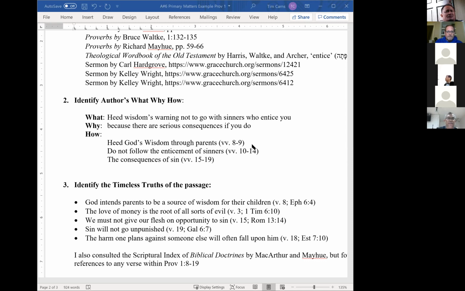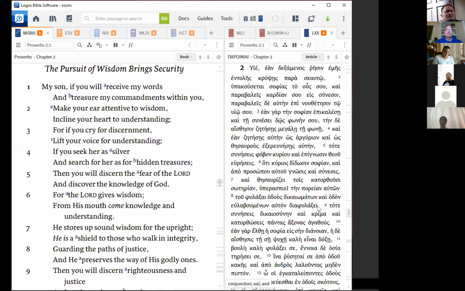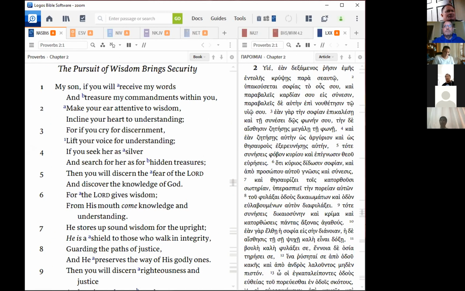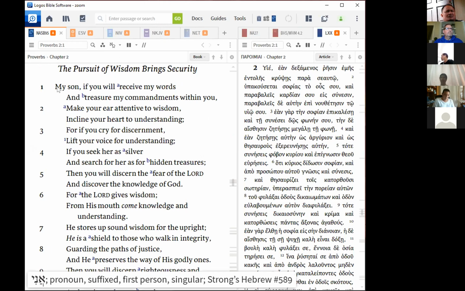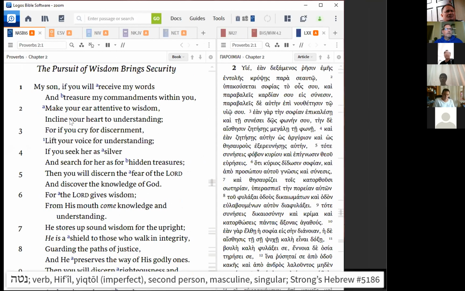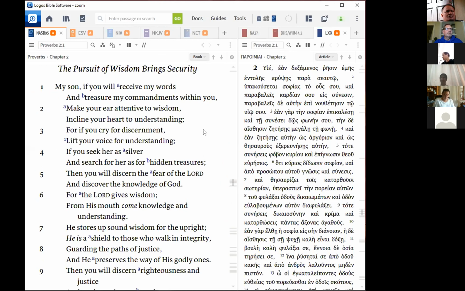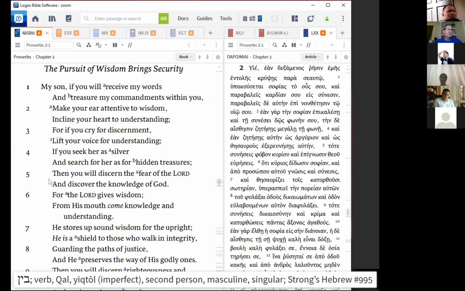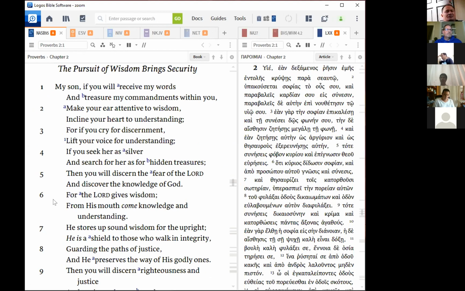Can't remember if any of you guys had Proverbs 2, but if you do, then you're going to want to listen close. Okay? So here we have, my son, if you receive my words, treasure my commandments within you, make your ear attentive to wisdom, incline your heart to understanding. If you cry for discernment, lift your voice for understanding. Notice he's still with the if: if you seek her as silver, search for her as hidden treasures, then you will discern the fear of the Lord and discover the knowledge of God, for the Lord gives wisdom.